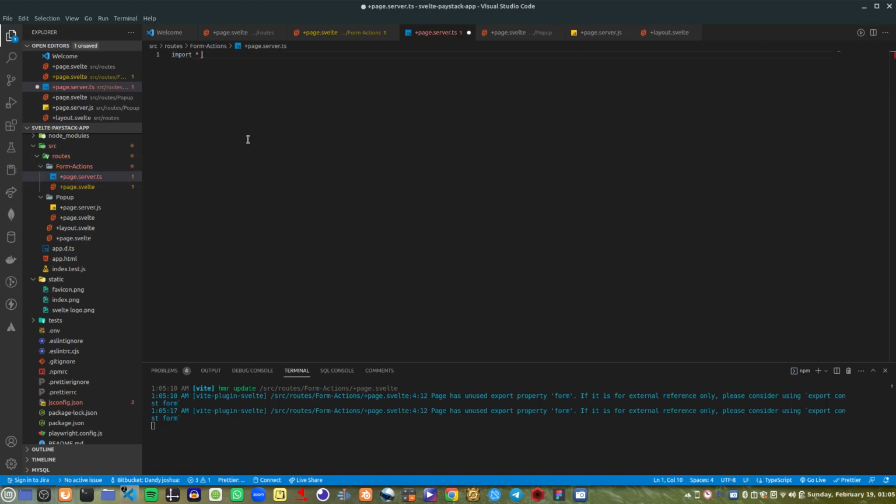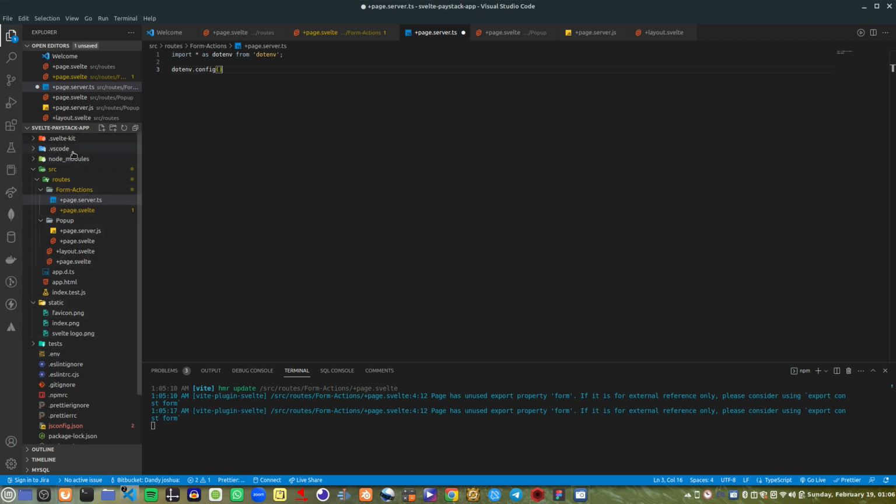I'm using environment variables, so I'm going to import everything as dotenv from dotenv, and call dotenv.config. This is just to set up the whole environment variable process so we can use it in our code. So now I read all the values from our environment file, the .env file, which should not be inside your source folder. It should be inside your root folder, right?